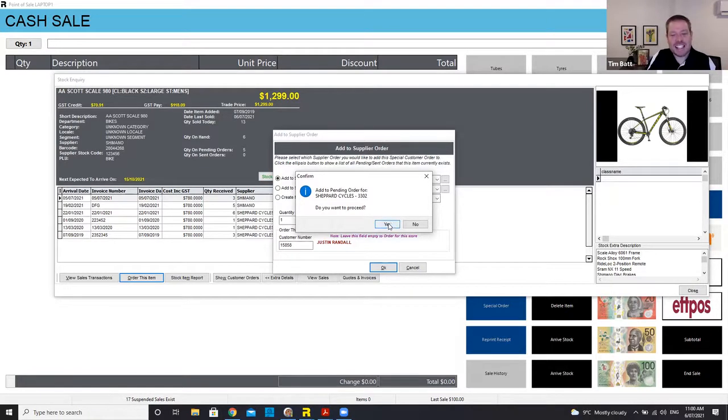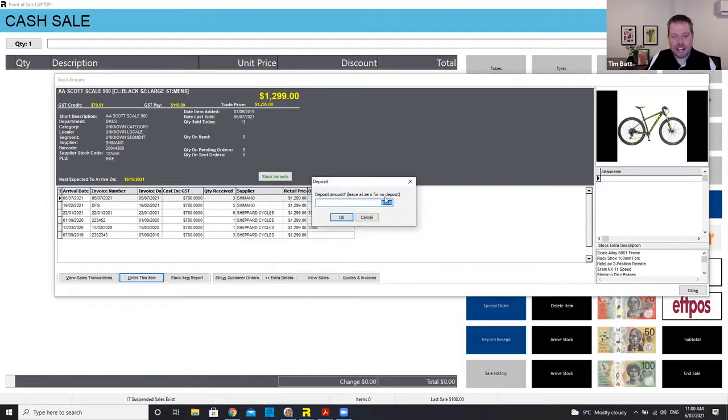So I'm going to add this to my next order for Shepherds. I could charge you a deposit if I wanted to, but you know what? This is a really popular bike. I'm going to sell it regardless. So I'm not going to worry about a deposit for you. So I'm going to do a special order for that for you.